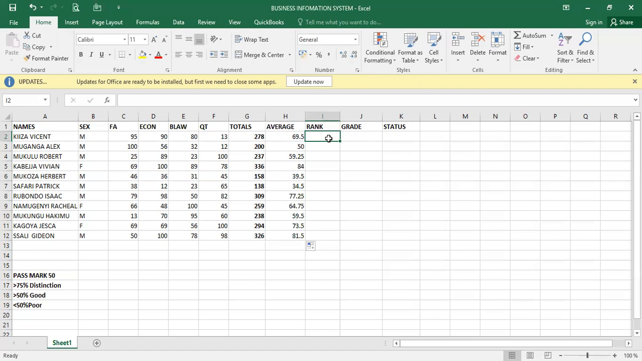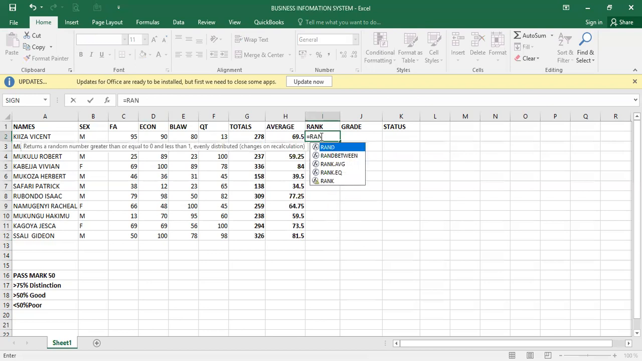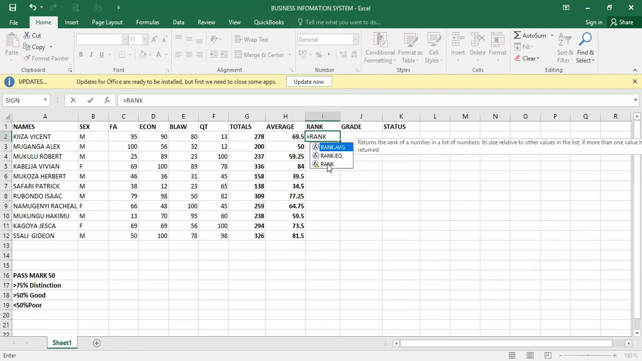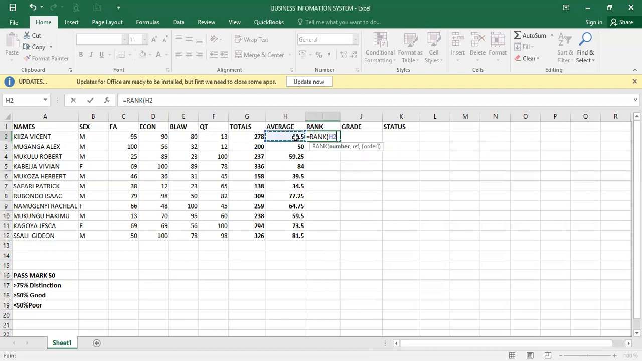Remember, we are given the question, and this is also part of the question. Let me make this one bold so that we differentiate them from the question they gave us. Now we are going to rank. You say equal sign, because we start with an equal sign whenever we start something. Say rank. Here we are ranking the average.